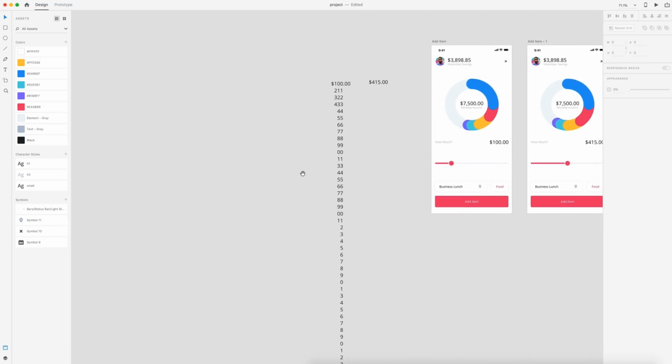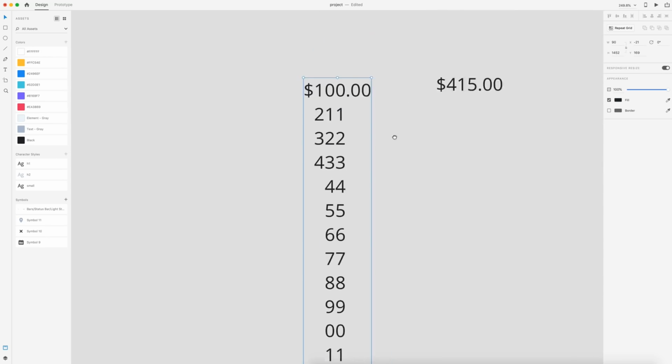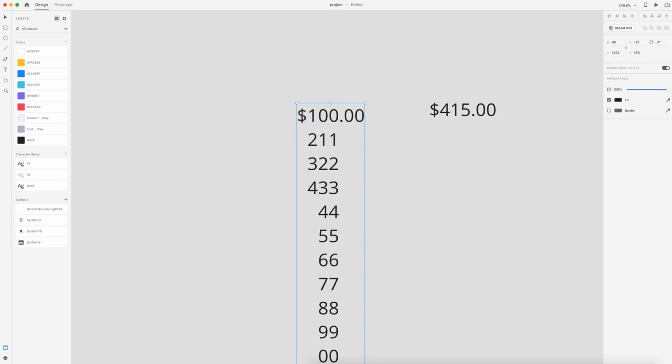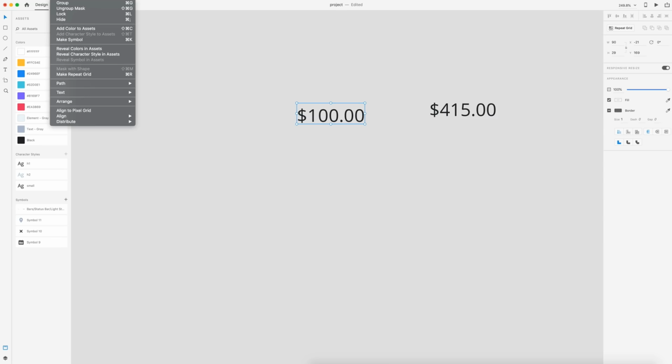All right, so from here, we need to select all of this. So I'm gonna drag all the way down and hit Command-G. Next, what we need to do is we need to drag a rectangle around this number, select the rectangle and the grouping, and hit Command-Shift-M. And you can also do that by going to Object, Mask with Shape, which is right here.